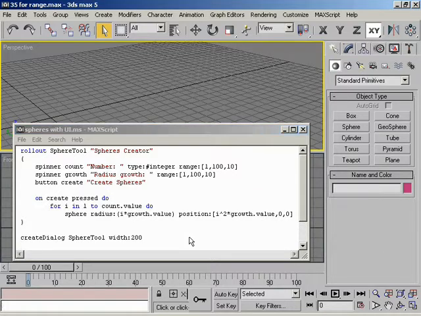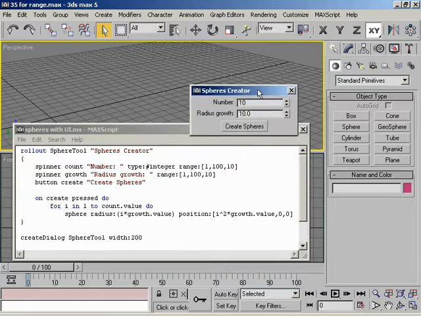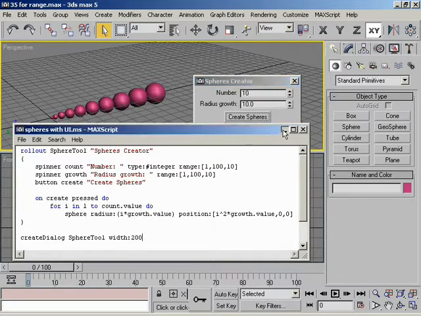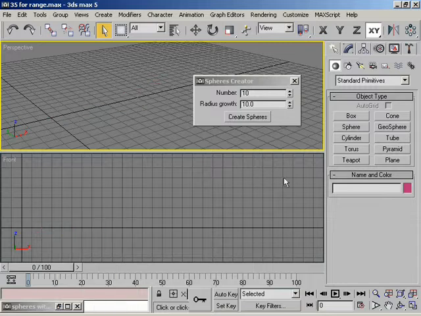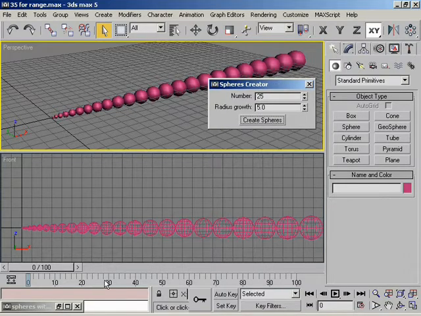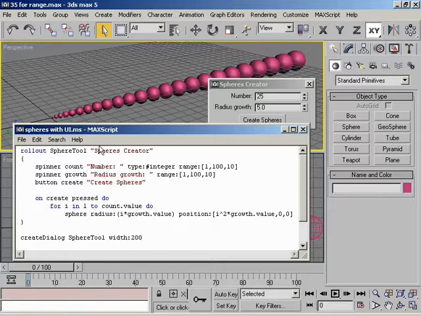Okay, Ctrl-E. This opens a dialog window with some spinners and a button. These let me select how many spheres I want and what the radius increase from sphere to sphere should be, and then pressing the button creates the spheres. Let's delete the spheres and change the parameters and press the Create button again to make another set. Okay, simple but cool. The script has two main parts.